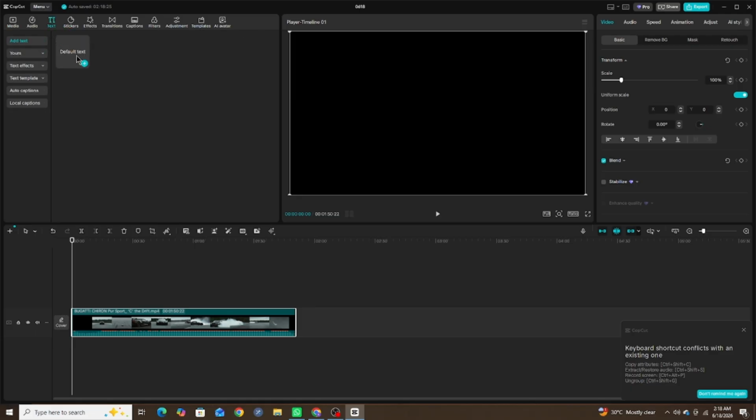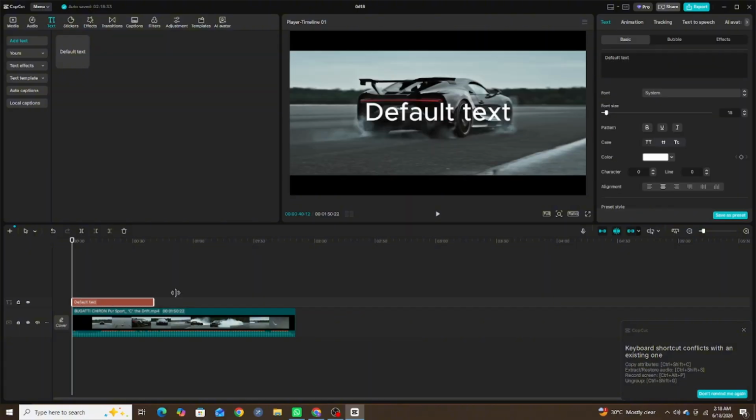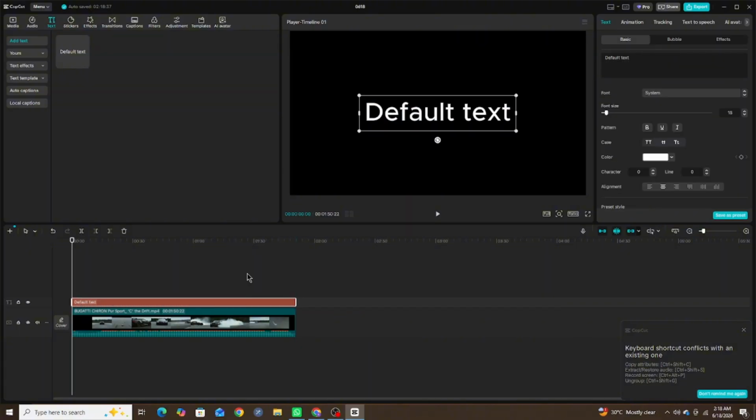Select the default text option and drag it above your video on the timeline. Next, adjust the text layer so that it covers the entire duration of the video. This ensures that the watermark remains visible throughout the video.